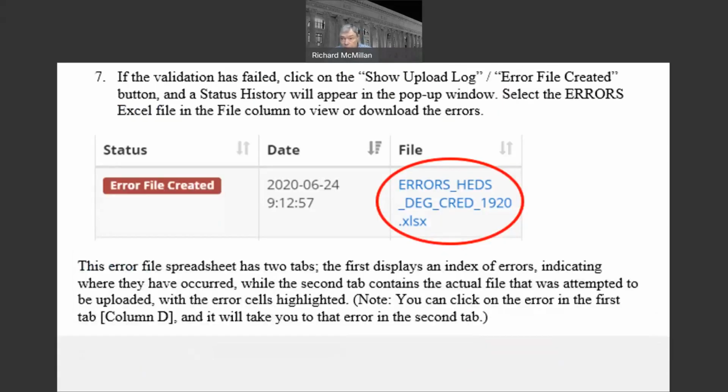If the validation has failed, click on the Show Upload Log Error File Created button, and a status history will appear in the pop-up window. Select the Errors Excel file in the File column to view or download the errors. This error file spreadsheet has two tabs. The first displays an index of errors, indicating where they have occurred, while the second tab contains the actual file that was attempted to be uploaded, with the error cells highlighted. Note, you can click on the error in the first tab, and it will take you to that error in the second tab.